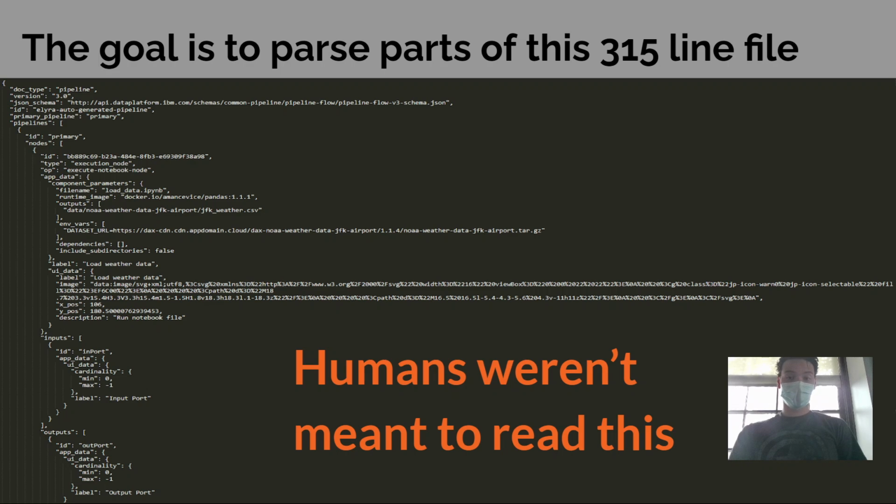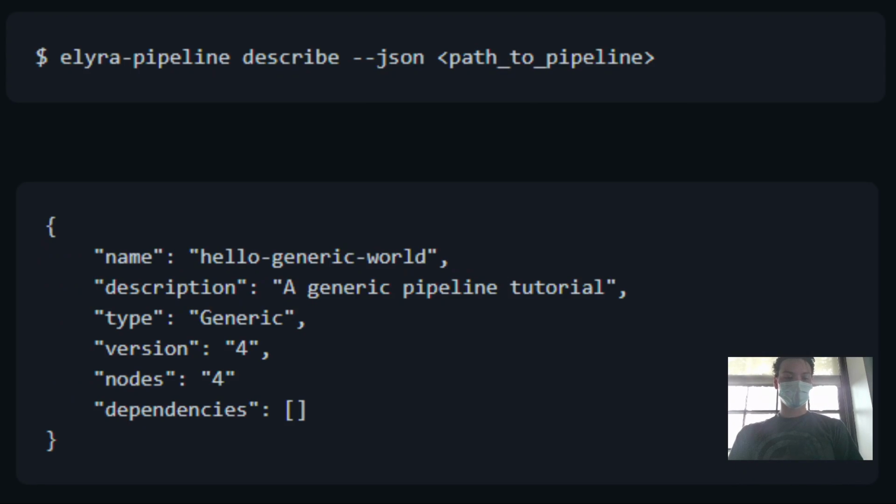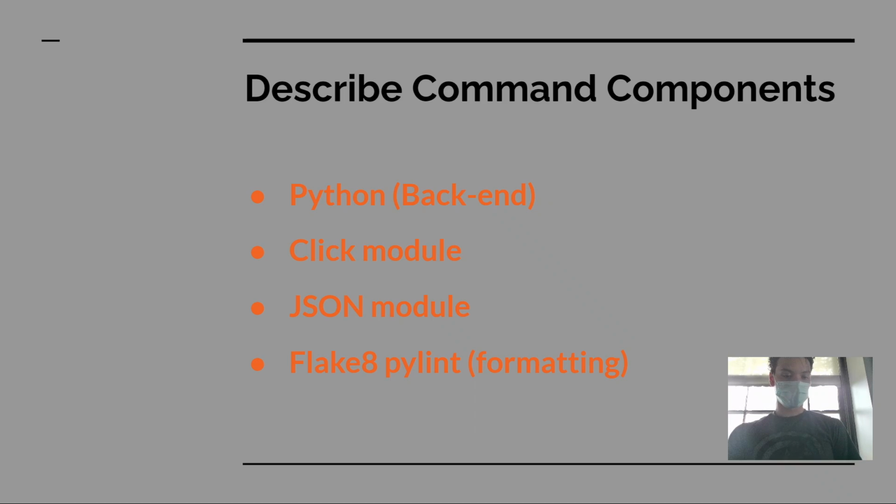And yeah, this file, I want to remind you of that example pipeline I showed up there that had 4 nodes on it. This is the same file. So this is the back end of it, and this is what it looks like. And the front end makes it look all pretty, but really it's 315 lines. So this is the idea, is that you put in the path to that file with the describe command before it, and this is what you get. Pretty straightforward. And this is if you add the flag for the JSON file, you get the output as a JSON.